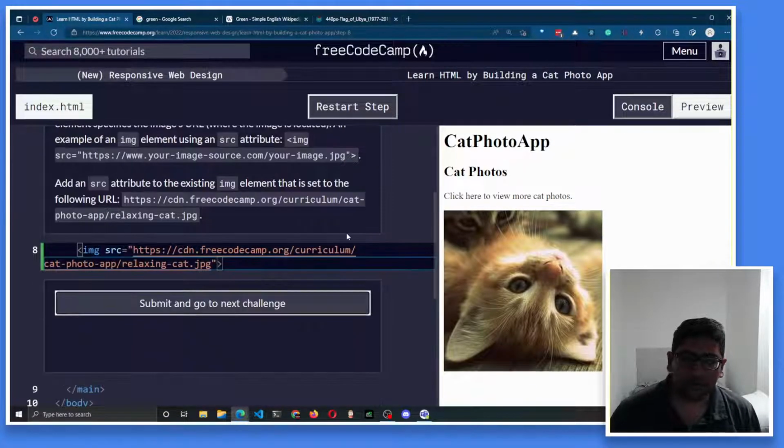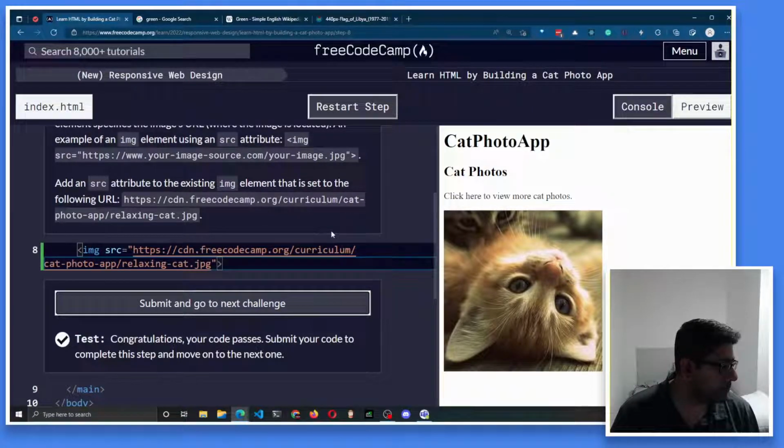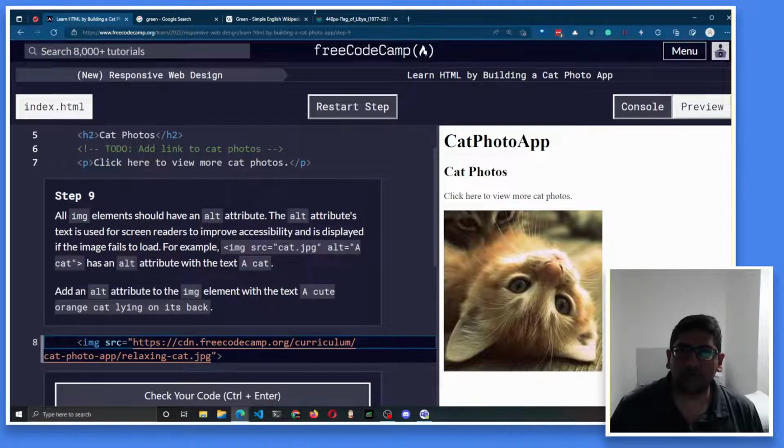Check your code. That should just run. All good? Done. So src means source, the image source, right?